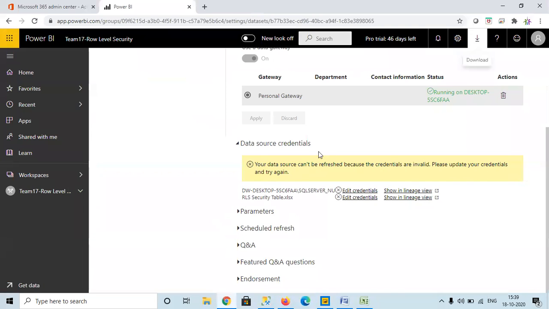So whenever we are using on-premises data sources, we need to have a gateway setup, right? So here it is asking, can you give me your credentials? I mean, not my credentials, but for this desktop or whatever RLS Excel is there, wherever it is, we want to give the credentials for it.